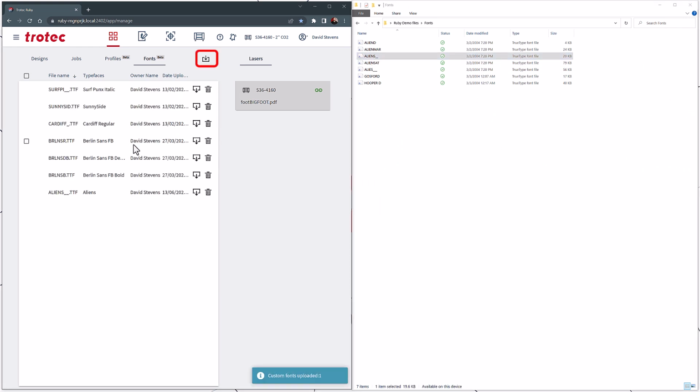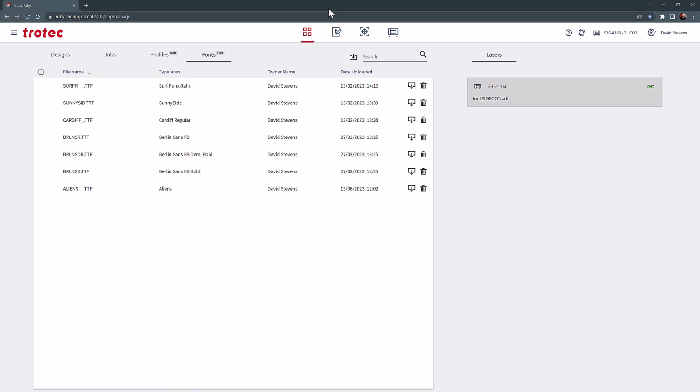This will add any custom fonts into Ruby and enable full text editing when editing and designing in the Ruby software.